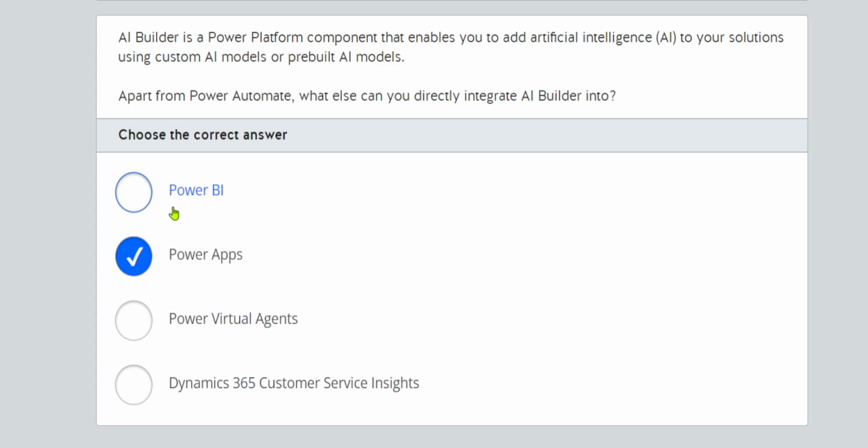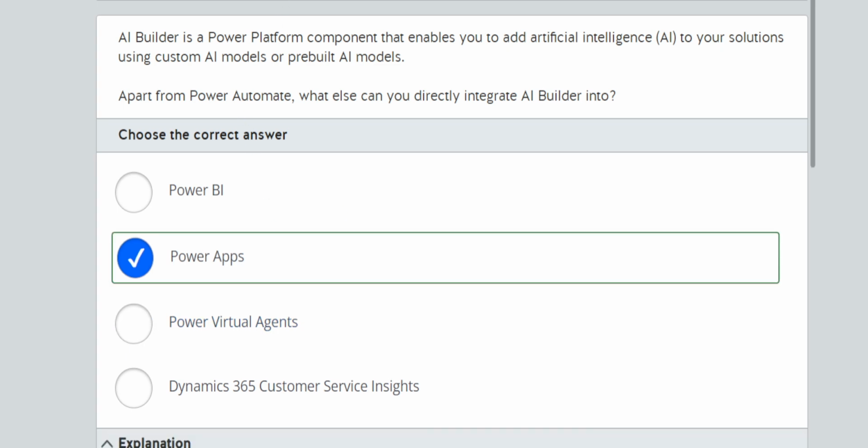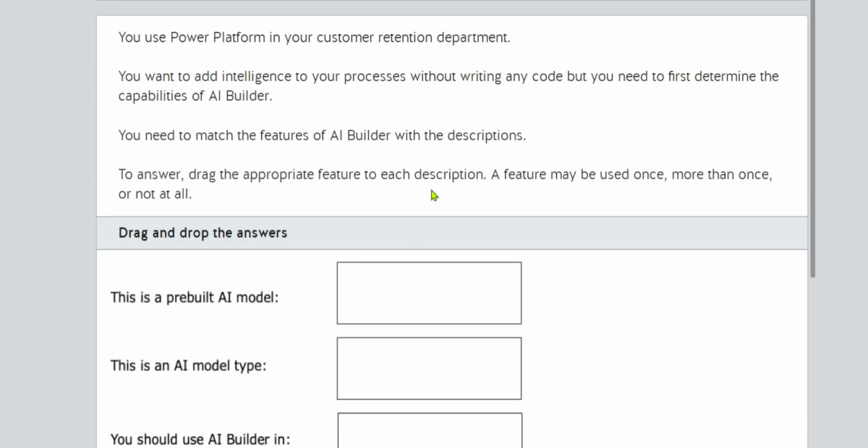First of all, we'll check the question. The question itself says apart from Power Automate, so Power BI, we all know, is again part of the Power Platform. So this is one option. Then there are Power Virtual Agents and Dynamics 365 Customer Service Insights. Here, AI Builder is the Power Platform component that enables you to add AI, so Power Apps will help us add AI to our solution. That is the correct answer. All right, let's move to the next question.